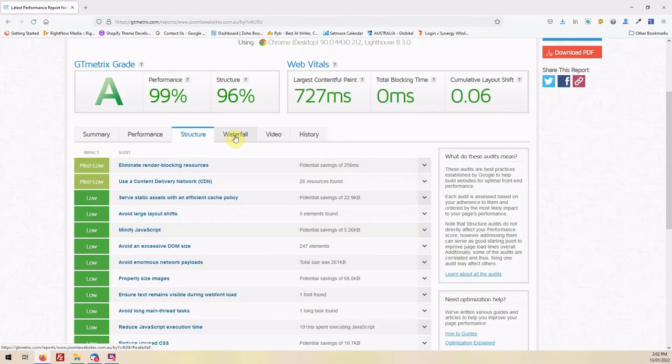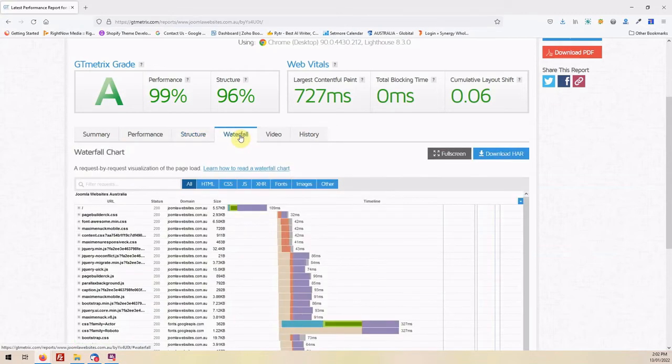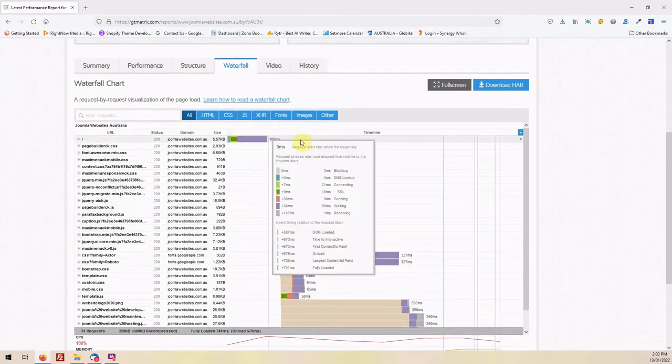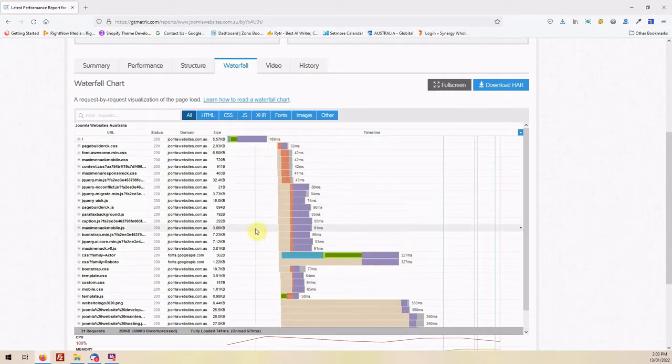The most useful part though is probably the Waterfall tab. The Waterfall tab gives you a list of each item that gets loaded when your website loads and how long it takes. So you can look down here and say, okay, what are the things that are taking too long? In this case, one of the longer items is this one. What's that? That's the font.